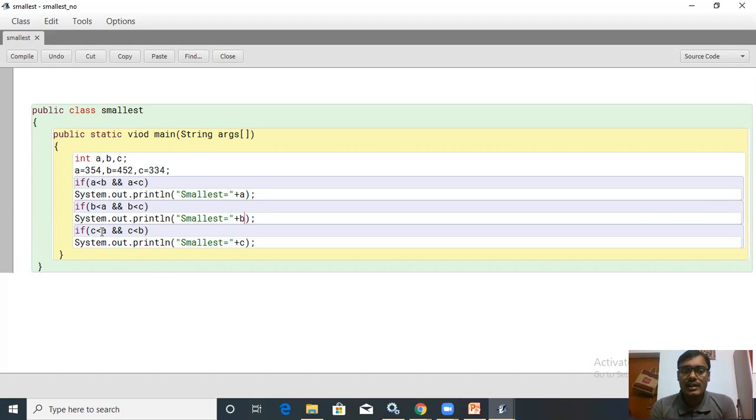And if c is smaller than a and c is smaller than b, again both conditions are true, c is smaller than a and also smaller than b, then it will print the smallest is plus c. So you can see how we can use the logical AND operator in your program. Now after writing the program, you have to click on the compile button, and if there is no error, it will print class compiled and you can run your program.